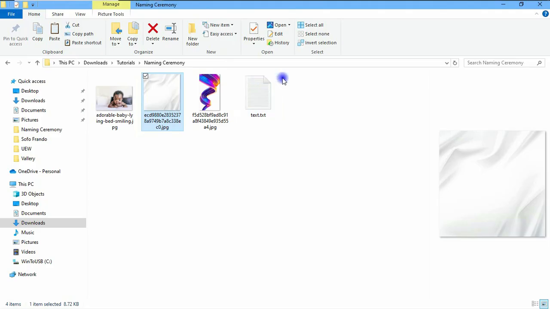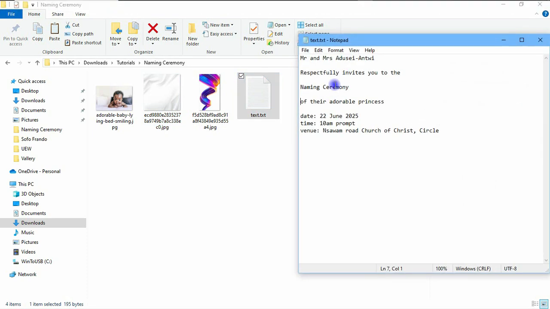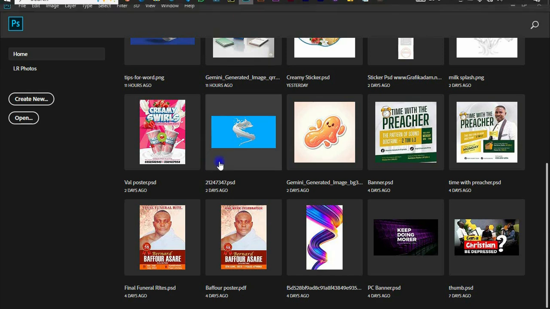Let's start making beautiful design works. These are my resource files that I'll be using for the design. They are not that much. We have the background, the image of the baby, and some magical ribbons that we'll be using for the edges of our design. And this is the text for the design, so the texts aren't that much as well. So quickly, let's hop into Photoshop and let's start.